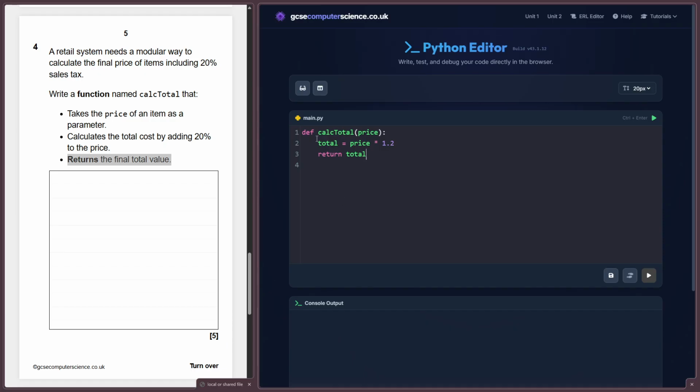5-mark question. We've defined a function, that's 1 mark. We've included a parameter, so we defined the function with the correct variable name, correct function name, and we've got the calculation, total equals price times 1.2 because it says add 20%, and we've returned the total, and we've not used any other inputs, etc. We've used the correct variable. That will give us all 5 marks.